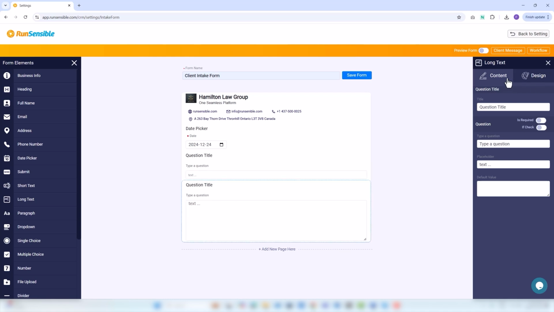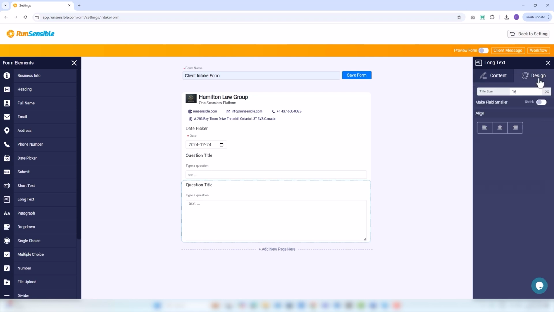You can customize form content and design. The Content section defines form elements like titles, questions, placeholders, and default values, with options for mandatory fields and conditional logic. The Design section likely customizes appearance, such as colors and fonts. The Shrink feature is typically used to reduce the width of the form field on the form page. When the Shrink toggle is turned on, the specific field becomes smaller in size, allowing you to align multiple fields side by side horizontally on the same row, creating a more compact and organized layout for your form.